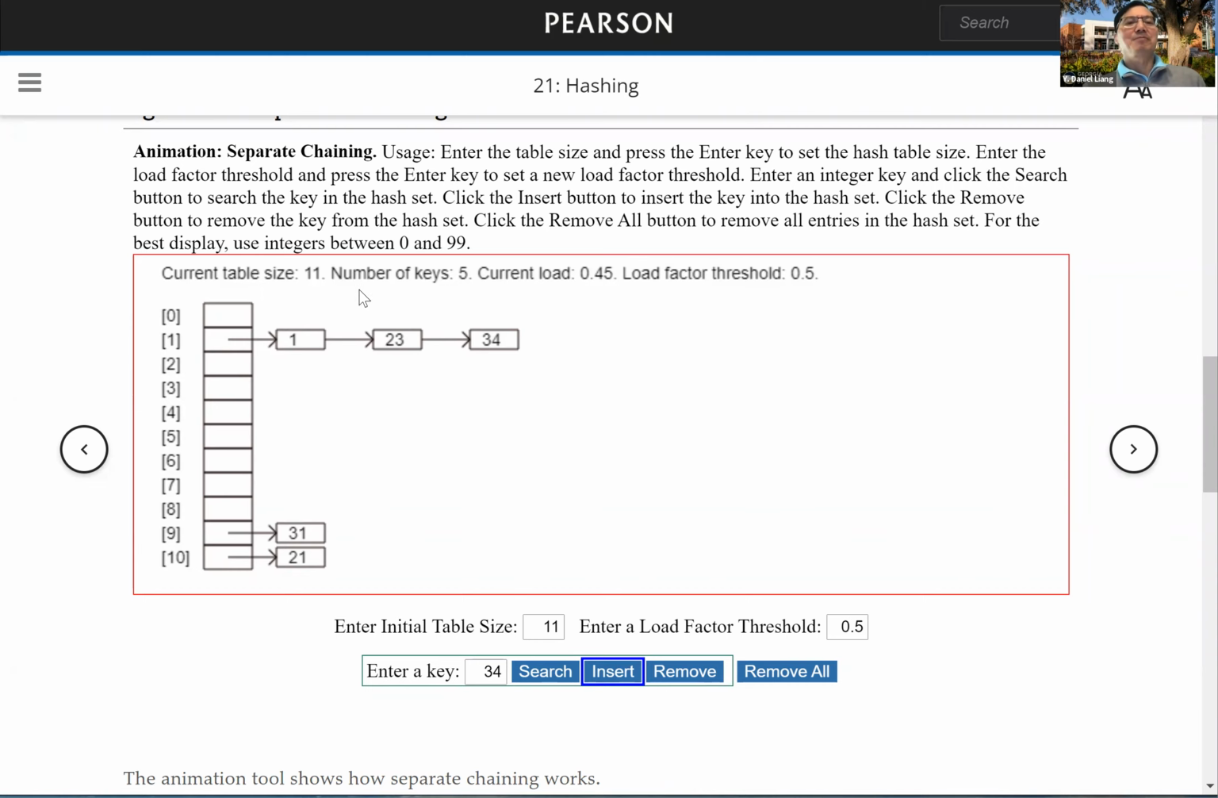Now, please note that here the current table size is 11, and the number of keys right now is 5. So what is the current load? The current load is the percentage. It measures how full the table is. So you use the number of keys divided by 11, and you get 45%. That's the current load factor.